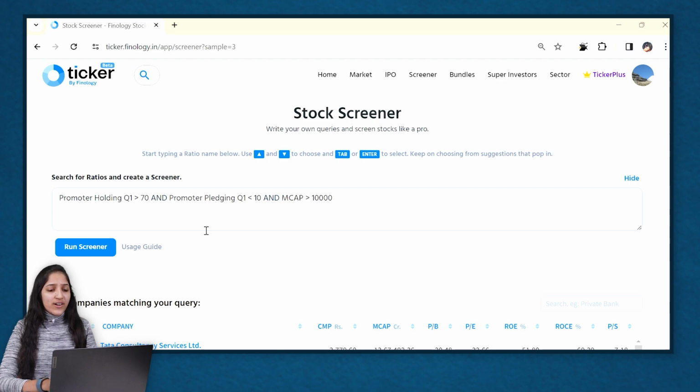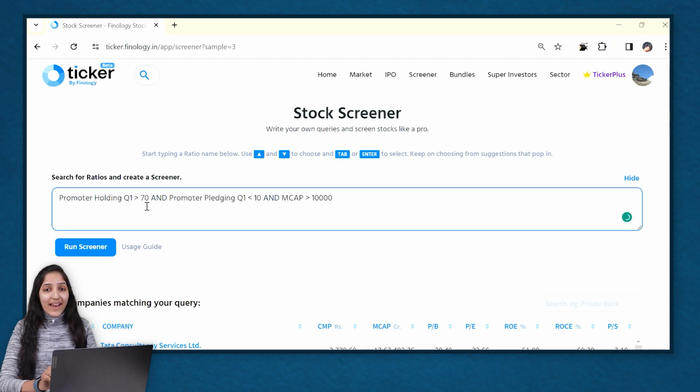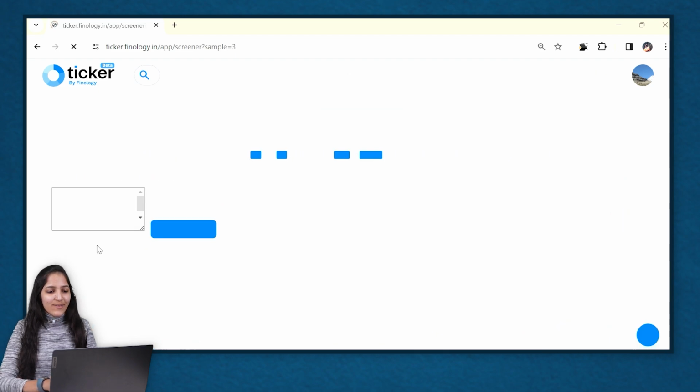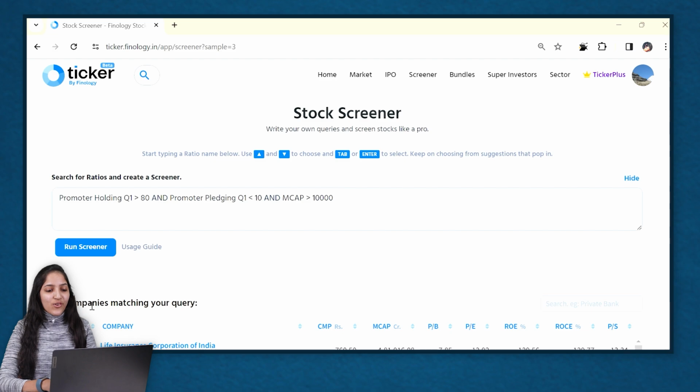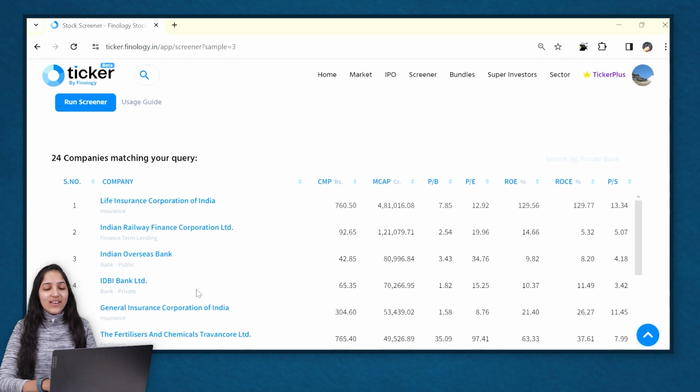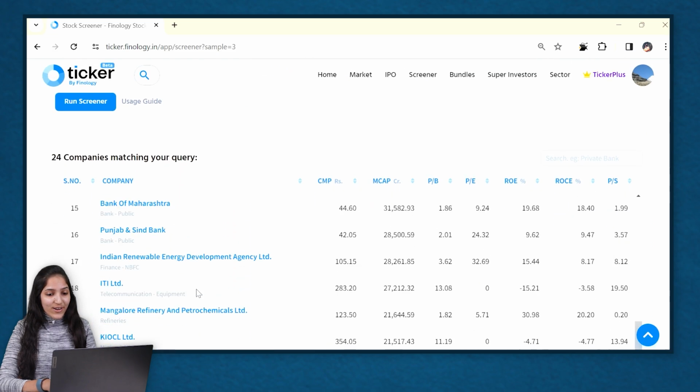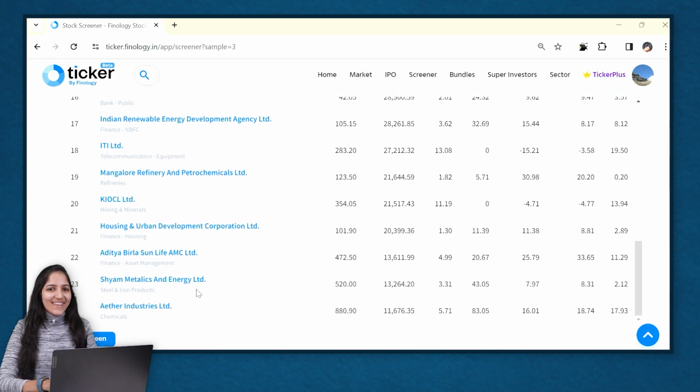Now, what if you want a list where promoters have more than 80% stake? Well, you can edit the query also. For that, write 80 in place of 70. Now, click on the Run Screener button. Wow, you just moved from 107 companies to a list of 24 stocks in a matter of seconds. Amazing and quite easy, na?